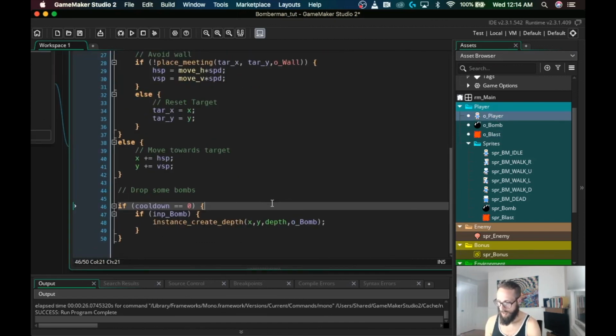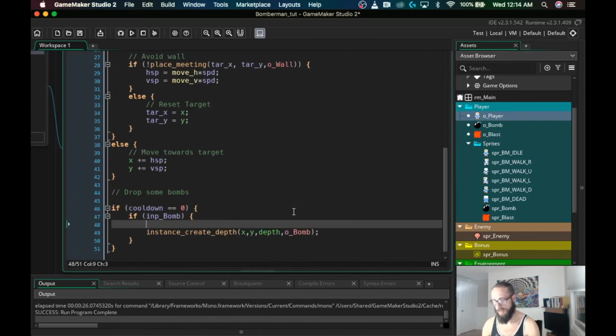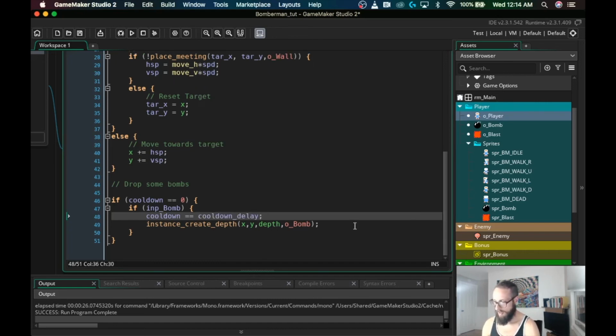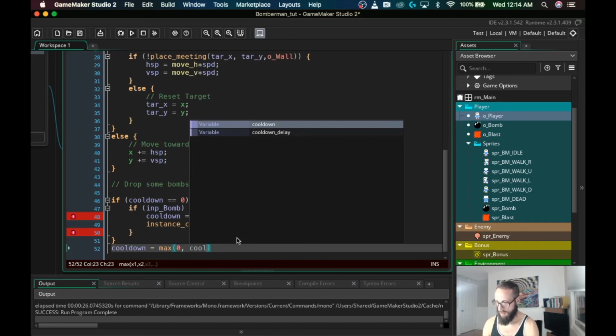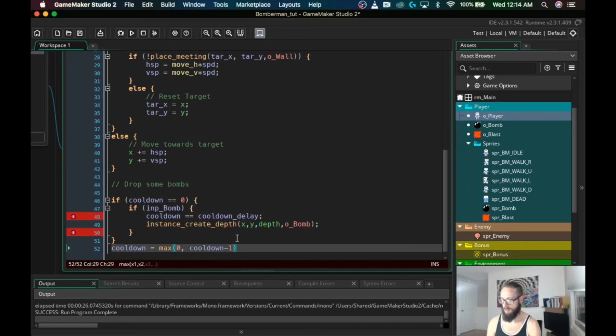So now, what happens after? So if cooldown is zero and we hit the bomb button, we're going to create an instance of the bomb. The bomb will then go through a time lapse of 120 frames, and then it will create a blast for the sprite, and that will die after 60 frames. We also want to increase our cooldown, so we'll say cooldown is equal to cooldown delay, and then no matter what, we'll do cooldown is equal to the maximum between 0 and cooldown minus 1. So every frame cooldown will be knocked down and down and down until it is at 0.